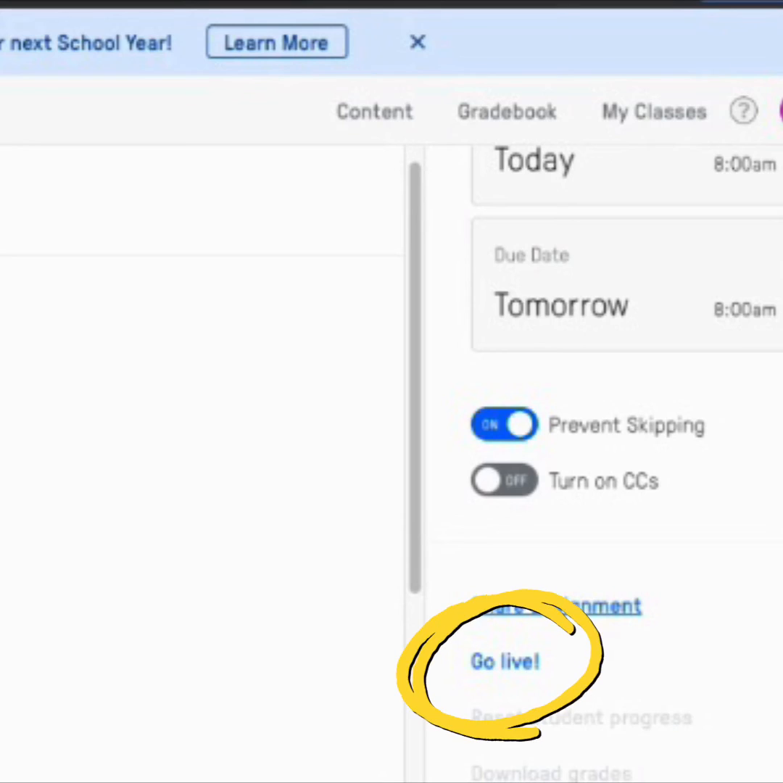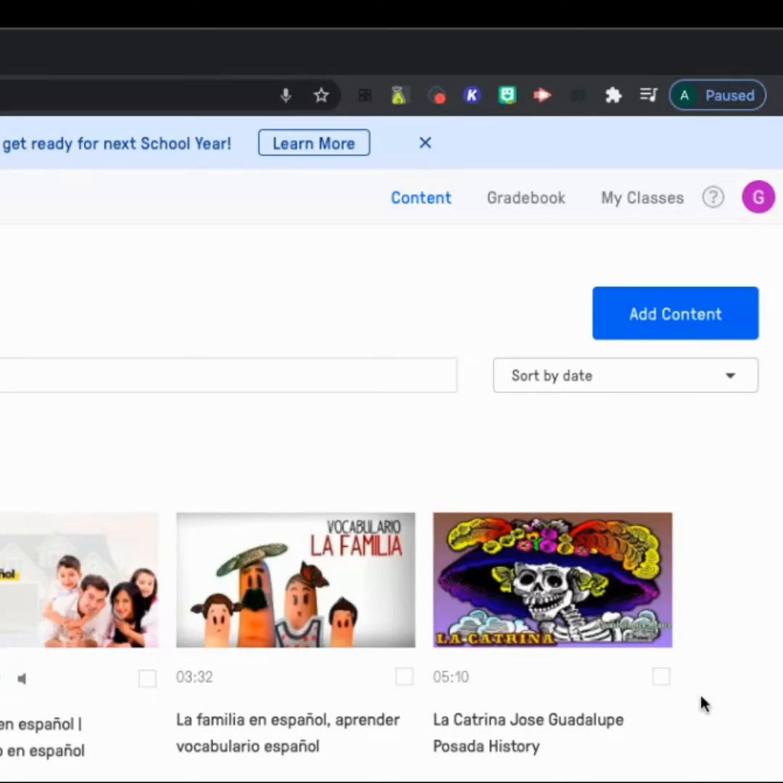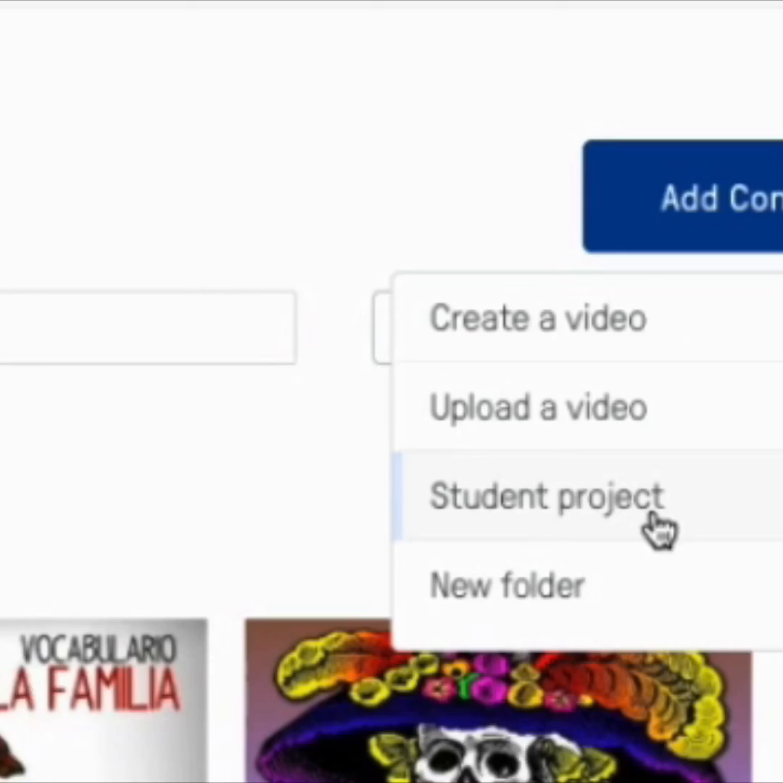There are 2 additional features that I will be going over, the first being the Go Live feature. With the Live feature, it allows you to share your screen with your students and give instant feedback. The only thing is you have to all be in the same room in order to access the Go Live feature. The next feature is having your students create a video.